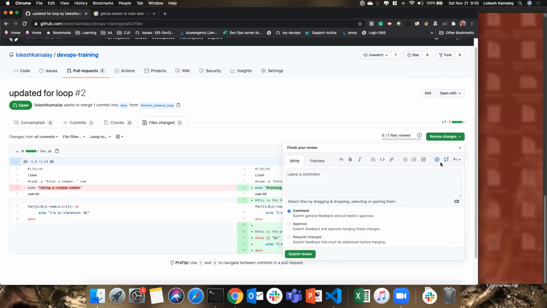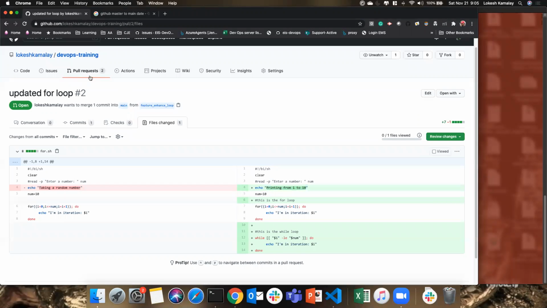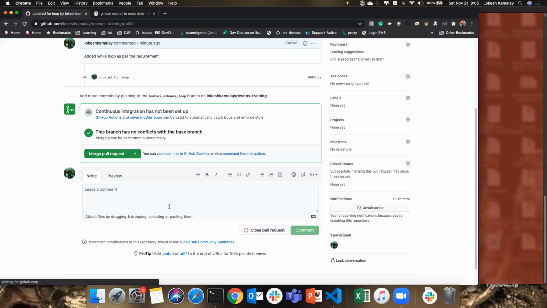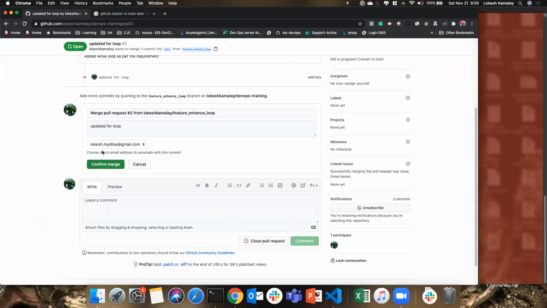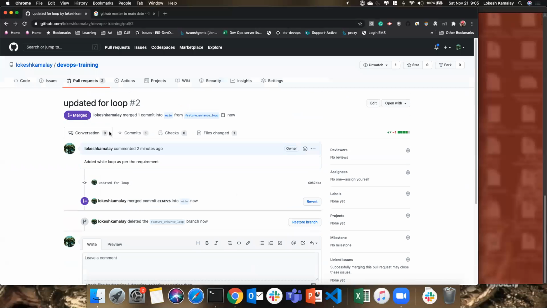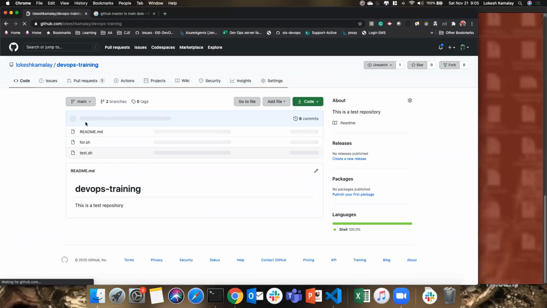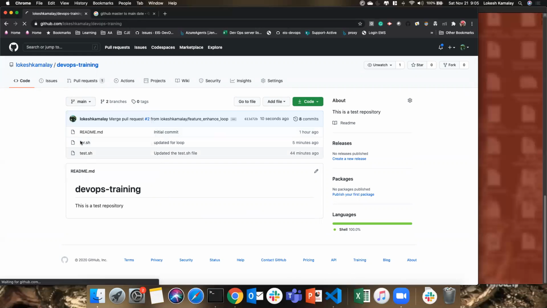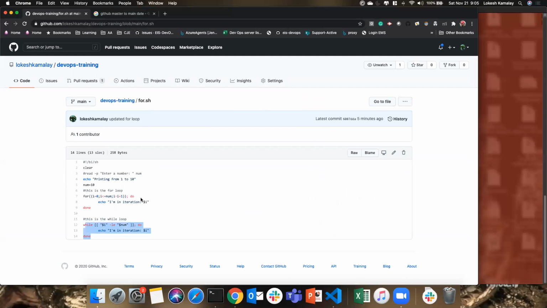I don't see the approve because I cannot review my own pull request. So what he will do, he goes here and then he merges the changes. Merge pull request, confirm merge. So he merged the pull request, he deletes the branch. Successfully done. If I go to the code in the main branch, he can see the latest changes, the while loop here.